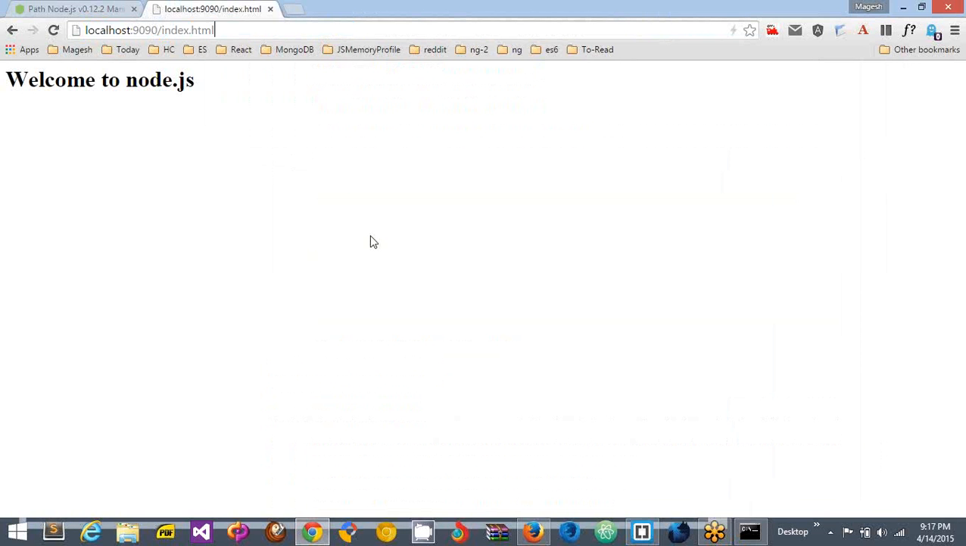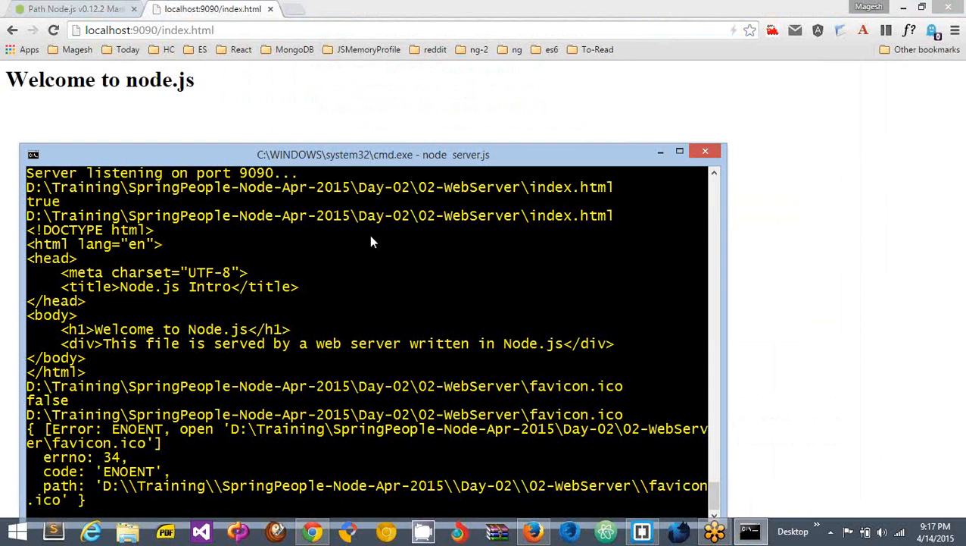Let's go back to the browser and hit index.html. You got it. Now let's come here. The favicon still does not exist. The favicon still does not exist. But where is the index.html? Why am I not seeing index.html? So favicon, there it is. The index.html is here. The index.html is read, and the doctype HTML, blah blah blah. You have the complete contents available.